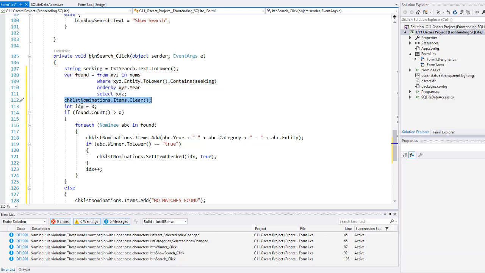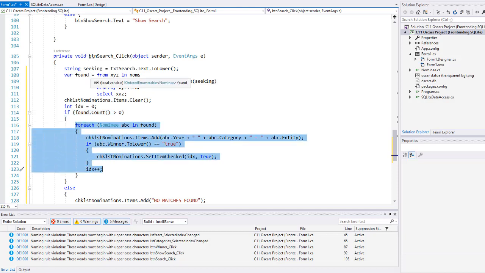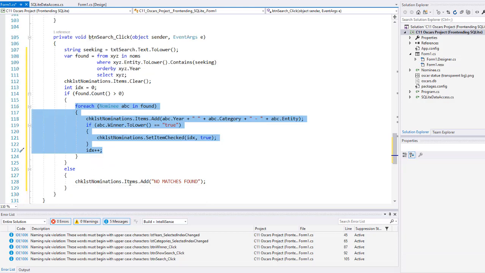I'm going to clear the checked list box. I'm going to set a counter named IDX, basically stands for index, to 0, and then if the count is greater than 0, meaning it found something, we're going to go through our subset of found and add the year and a space and a category and a dash and the name to the checklist box. And if they won, so abc.winner.toLower equals true, then we're going to set item checked of IDX to true. And of course, each time through that loop, we need to increment IDX. If there were no matches, then it should return "No matches found".